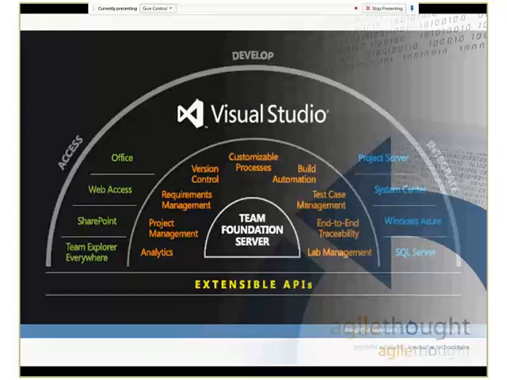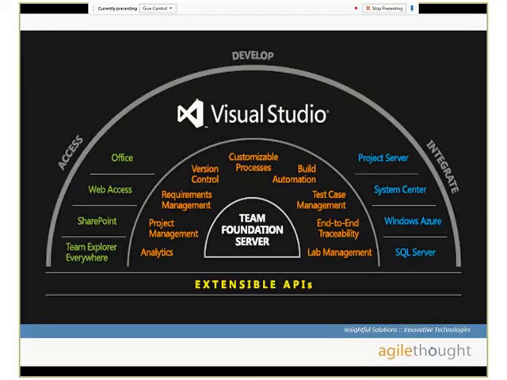So for those of you not familiar with Team Foundation Server 2012, let me give you an overview of what it is and how it works. Team Foundation Server is made up of multiple components meant to help you and your team deliver software. It encompasses the entire software development lifecycle, from requirements and project management all the way through deployment.